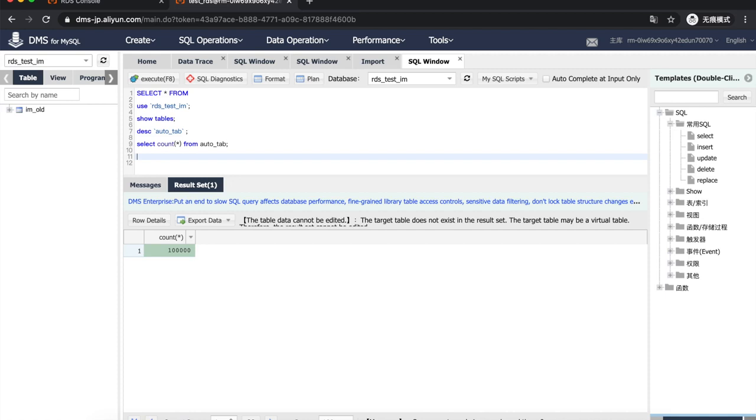And next, I will show you how to export data from RDS to your on-premise server. There are also so many ways to do it. First is using DTS, and the other is to use DMS. I will show you how to use DMS.